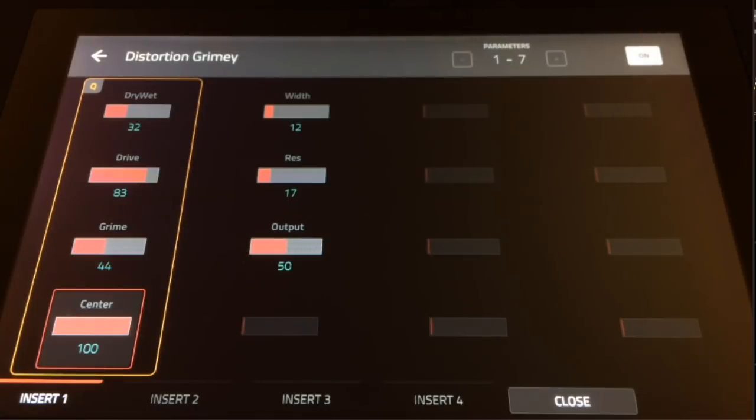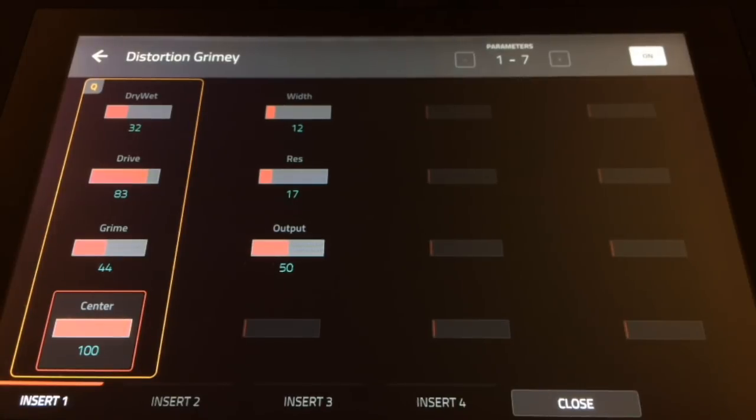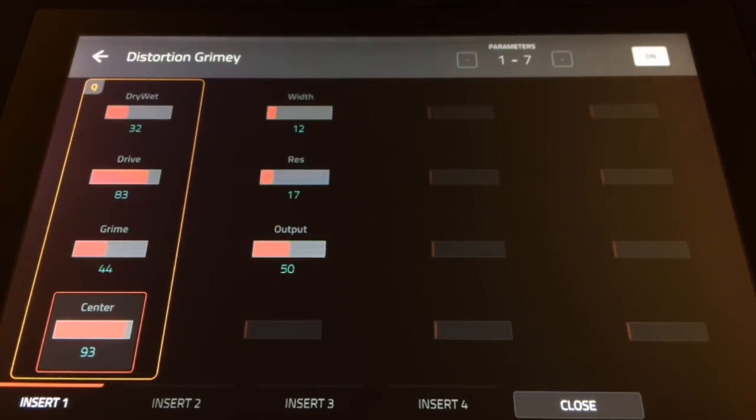And I'm basically adjusting the centre frequency with my bottom Q-Link. So I'm going to play the sequence back and I'm going to adjust the centre parameter of the distortion unit that I've got loaded in. So really nice, you get a lot of aggressive tones and different timbres by playing around with that centre frequency.